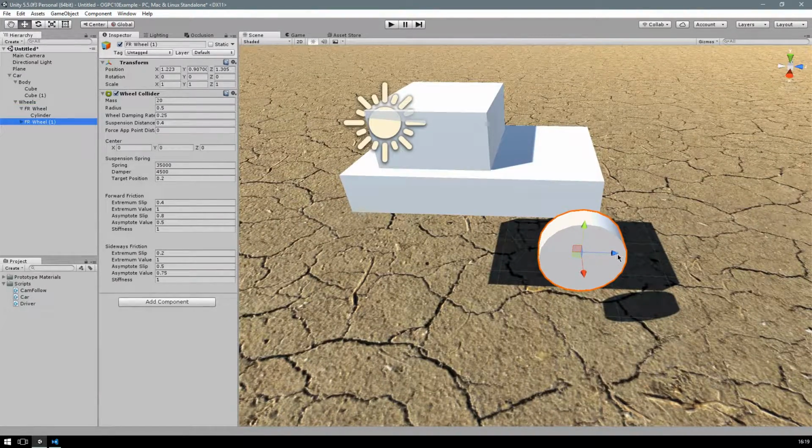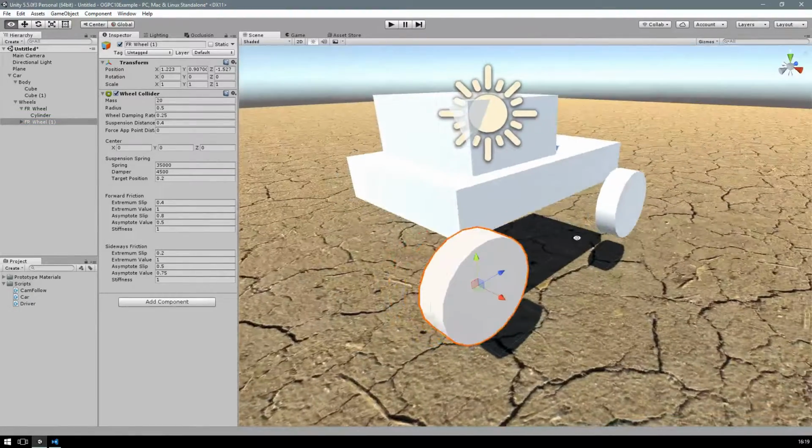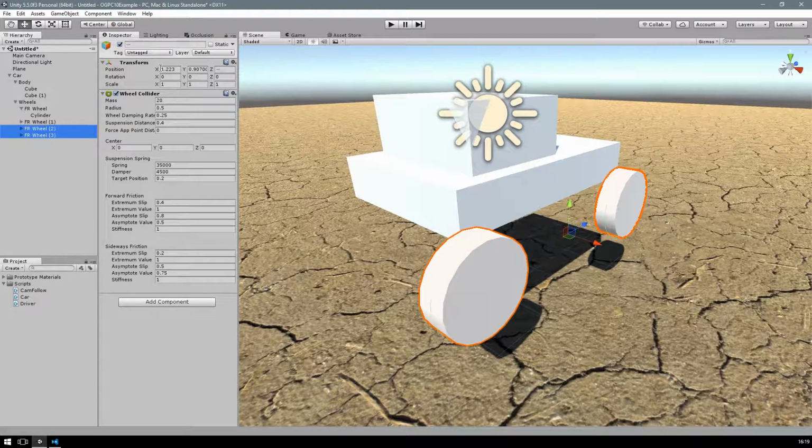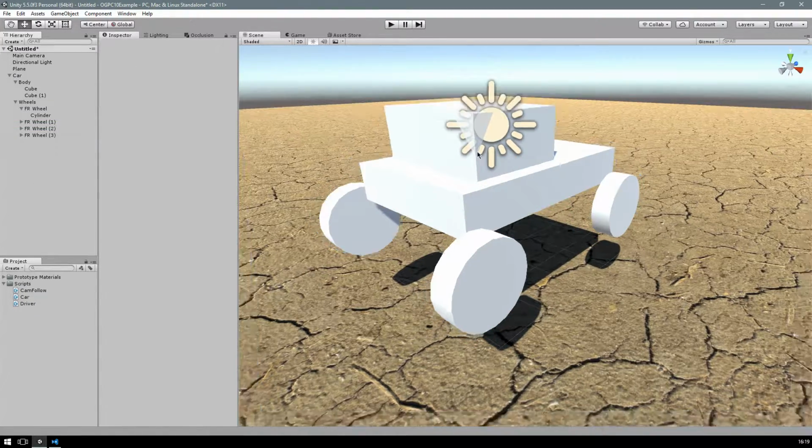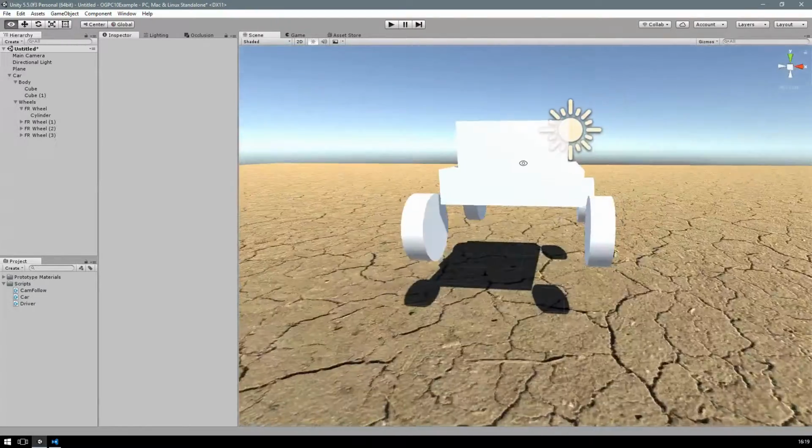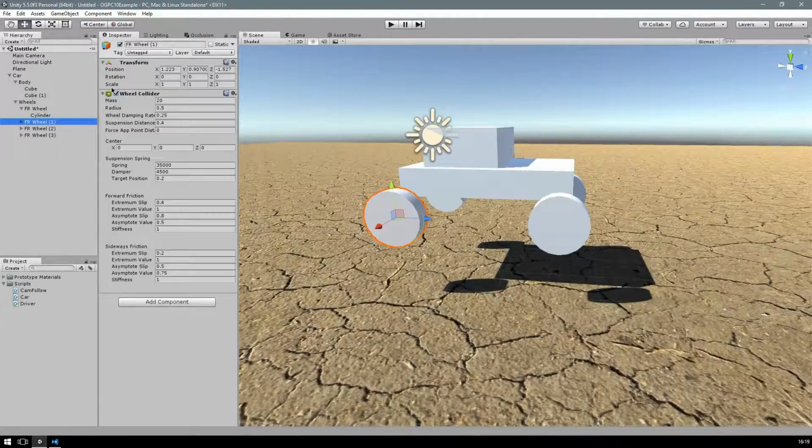So there's one wheel done. Duplicate it. Let's make a back wheel. Duplicate both of those. Invert the X coordinate. Now we have 4 wheels. Let's give them better names since they're not all front right wheels. This is the back right.